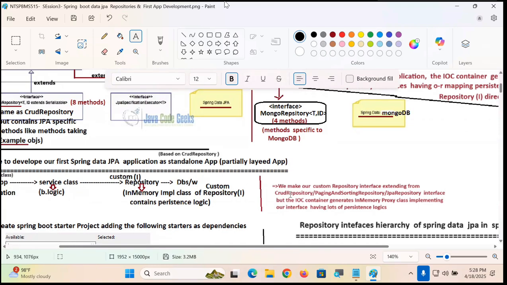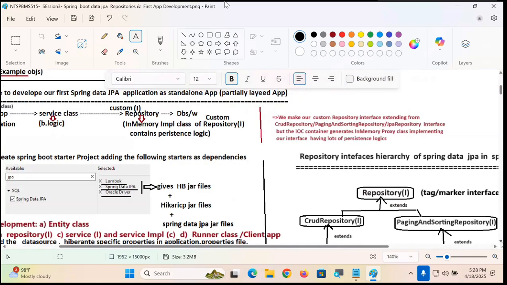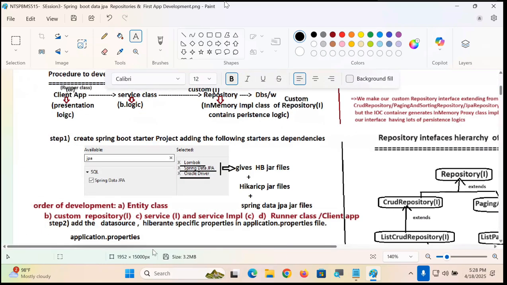We make our custom repository interface extending from what? CRUD repository, or paging and sorting repository, or JPA repository interface. But the IOC container generates what? An in-memory proxy class implementing our interface, having a lot of persistence logic. What logic, guys? A lot of persistence logic.